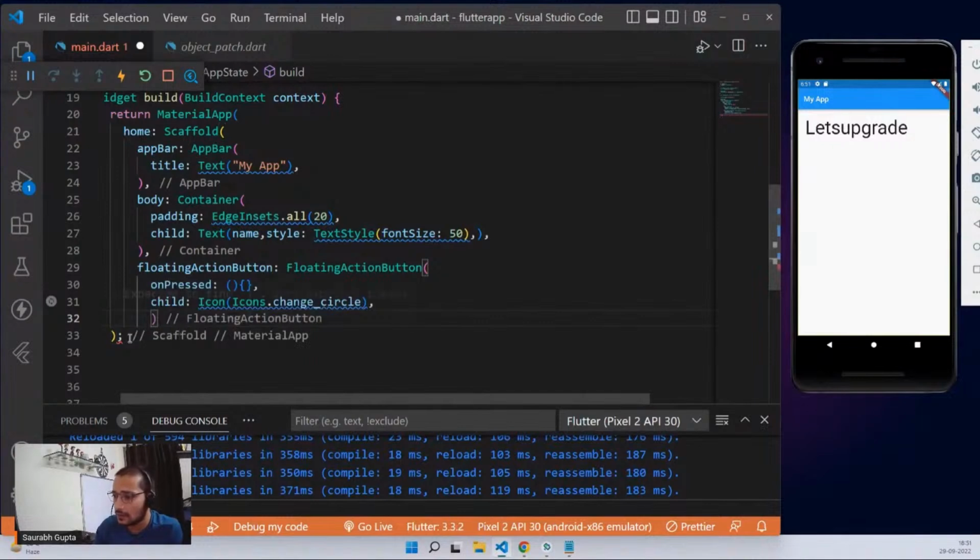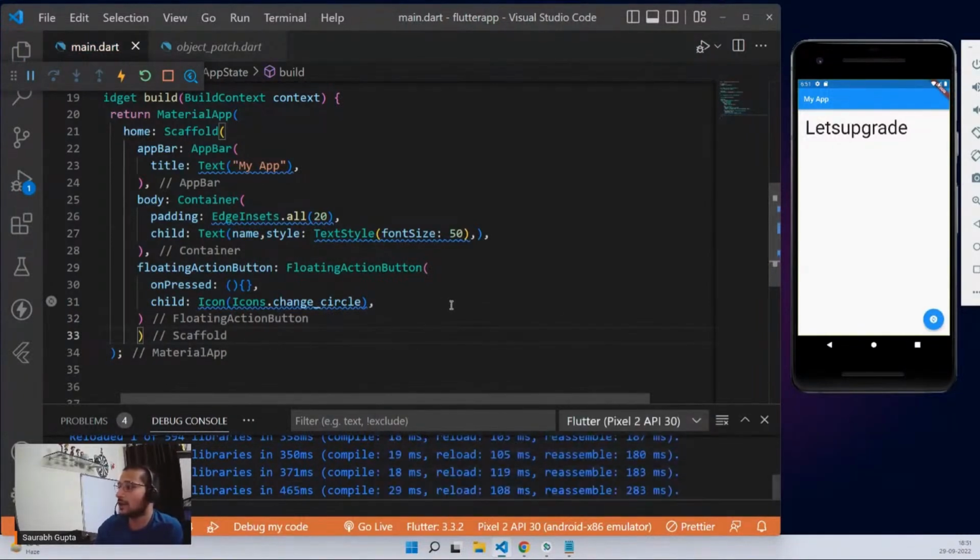Wait, why are we getting this error? Did I miss a bracket here? I'm making a lot of mistakes today. Did I miss a bracket somewhere, guys? Or did I remove it by mistake? Yes, I removed one bracket by mistake. Cool. No issues. So now I can see we have a floating action button.